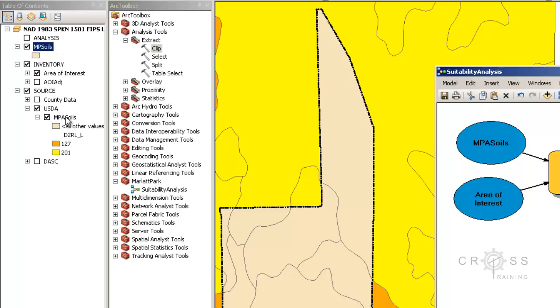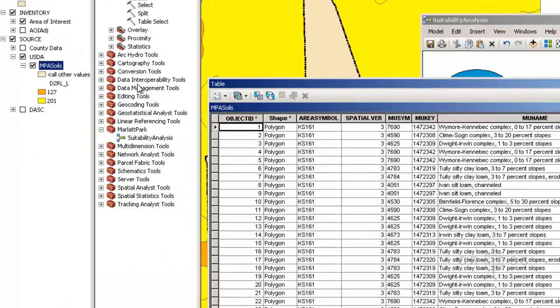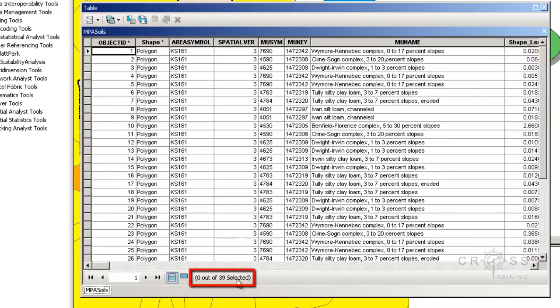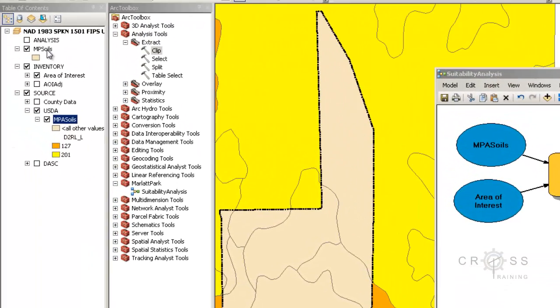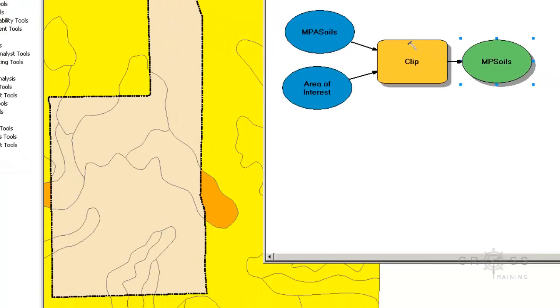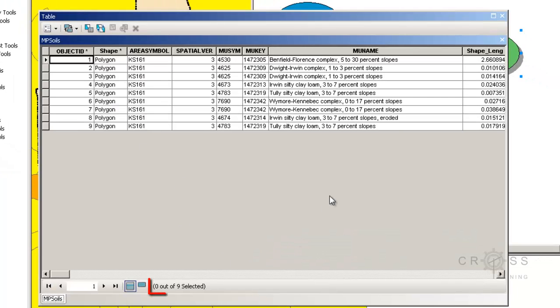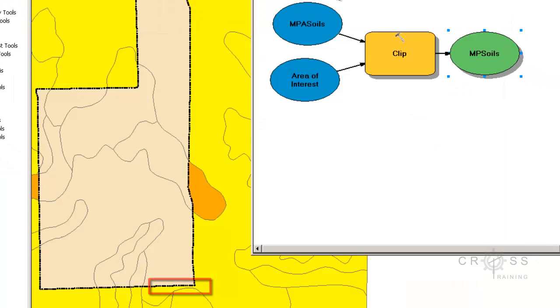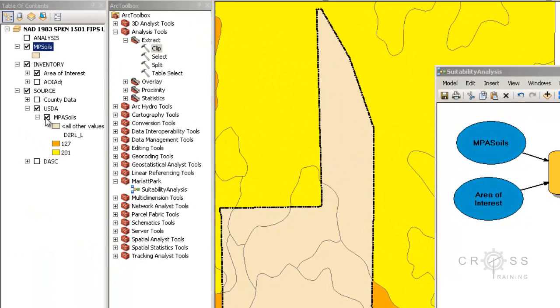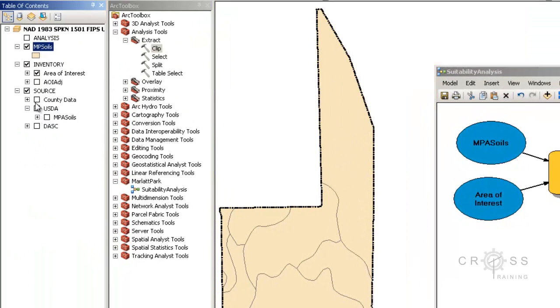If I right click on my old one and go to open attribute table, I notice that I have 39 types of soils in here, 39 records. If I go to the clipped version, right click on that and open attribute table, I notice I'm down to 9. So I'm going to go ahead and turn off my source data because I don't need it anymore.